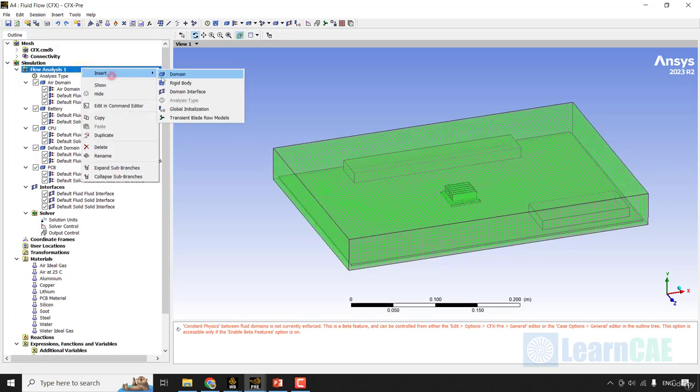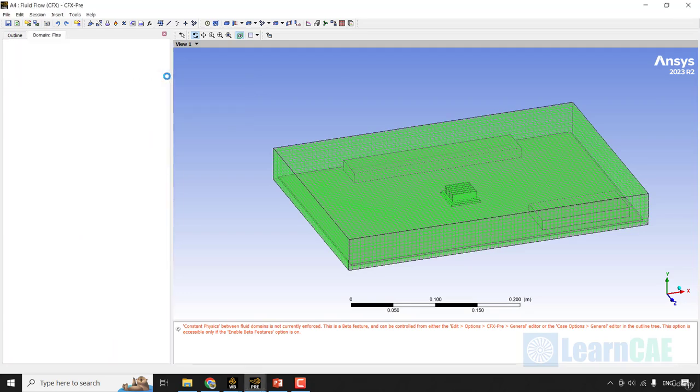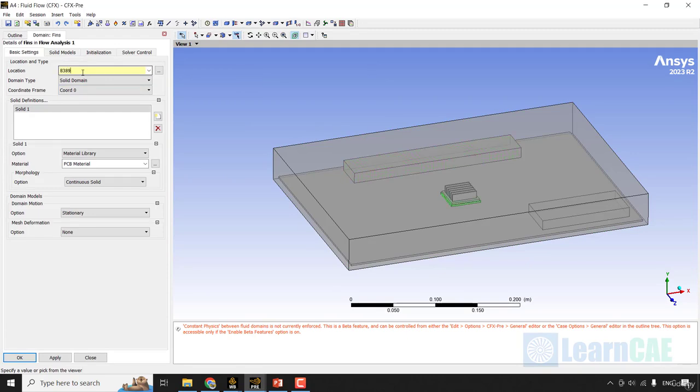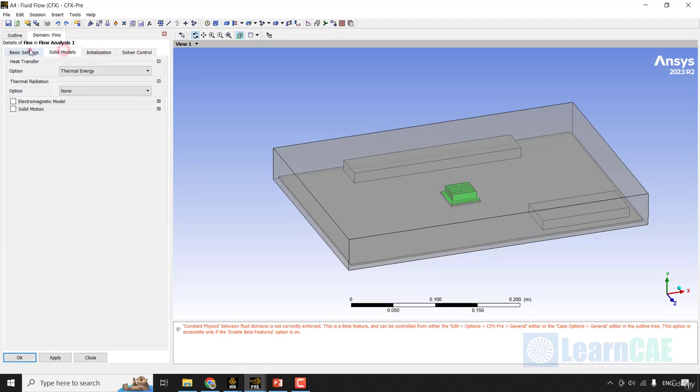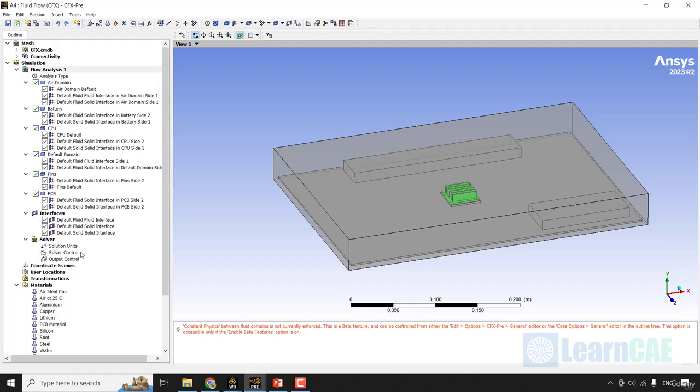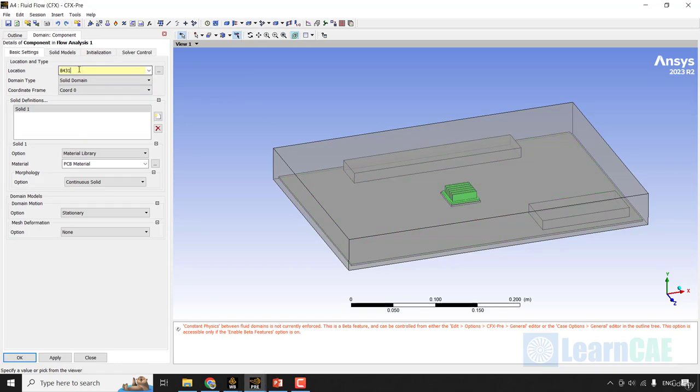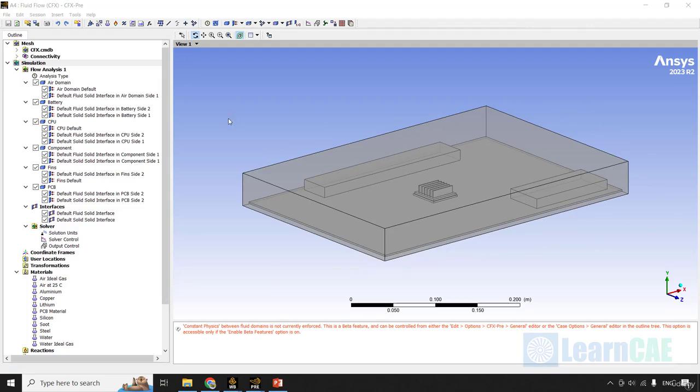Right click, insert domain, type fins, press here and select the fin domain by pressing down arrow. Change the material to aluminum. Click OK. Finally, we shall create the component domain. Right click, insert domain, select the component and change the material to aluminum. Click OK. All the domains are now created. There are 6 domains in total: PCB, fins, the component, CPU, battery and the air domain.